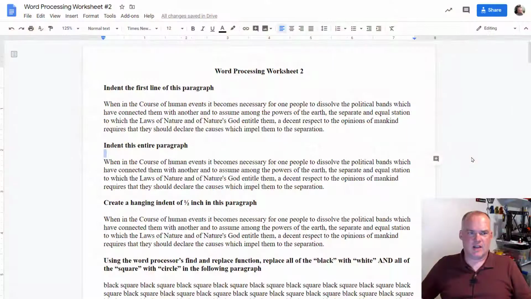All right, let's take a shot at this word processing worksheet number 2. Before we start out here, I want to make sure everybody can see right here. Make sure you're looking at this ruler right here. This ruler's got some interesting stuff to tell us. In the first part of this, we are going to mess with some indenting in our paragraphs.